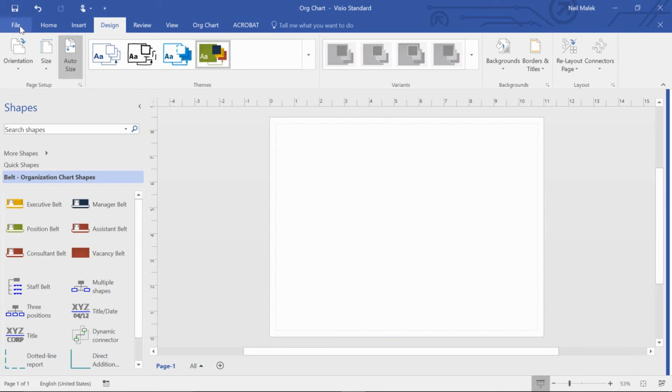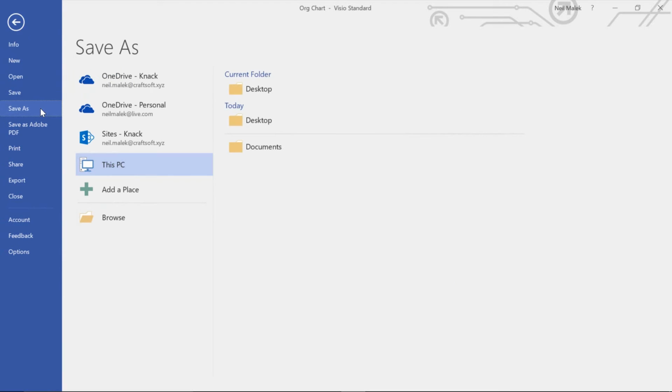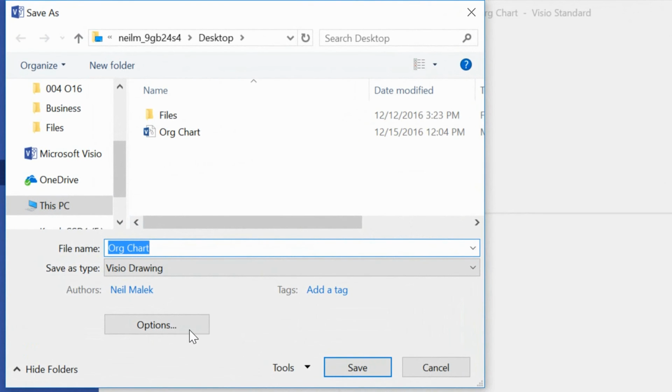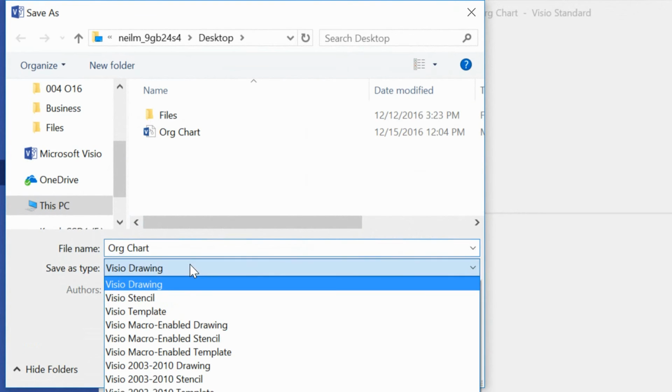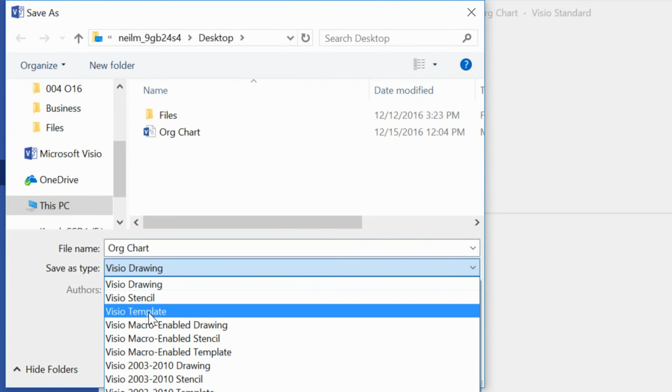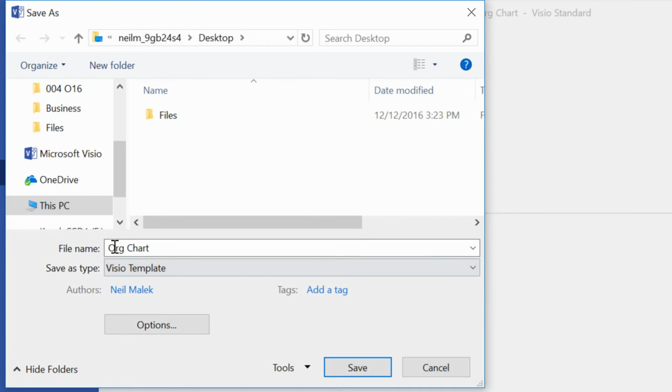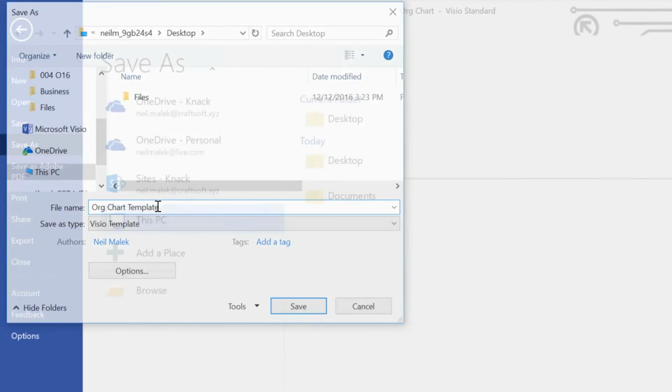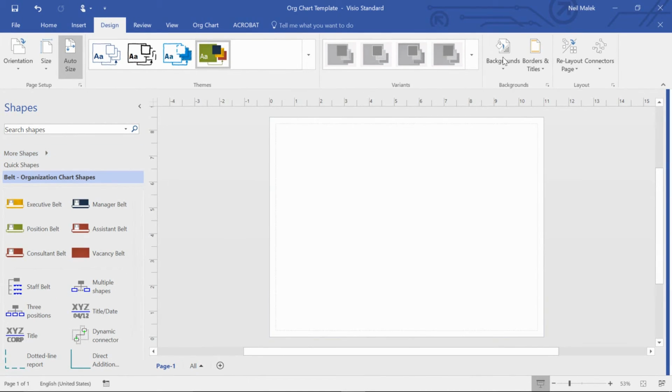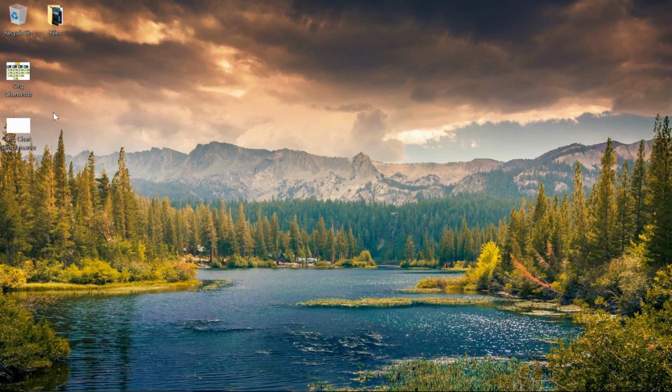So I have to now go to File, Save As, save it again, maybe to the desktop, maybe to OneDrive, maybe to SharePoint, whatever the case may be. You need to go to the Save as Type drop-down menu and save this as a Visio template so that you can use that same color scheme every time. So I'll call this org chart template, hit save. And now when I close this out and I go look at my desktop, I see there's my org chart and there's my org chart template.